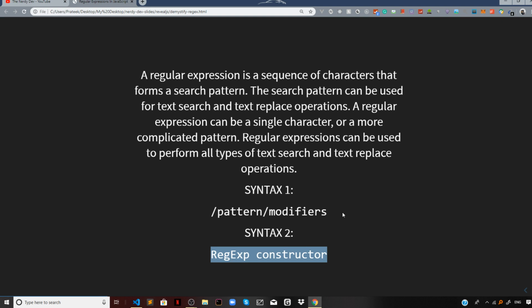Now, since forward slashes are used to enclose patterns, as you can see here, if you want to use a forward slash as a part of the regular expression, you can use a backslash. You basically escape the forward slash with a backslash to enclose the pattern. I will show that in the coming video.